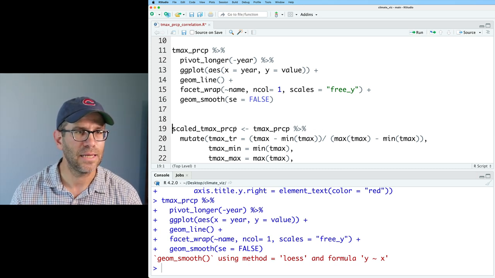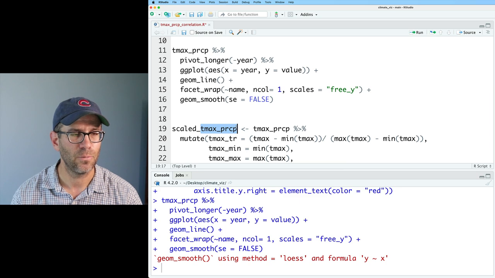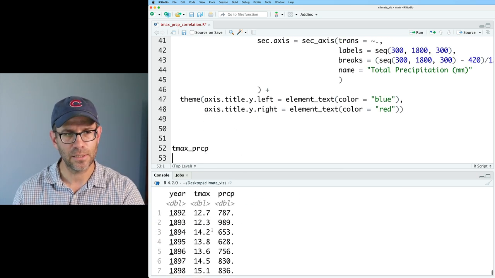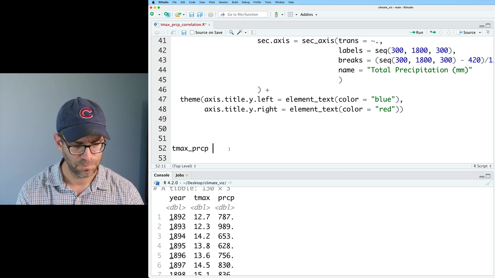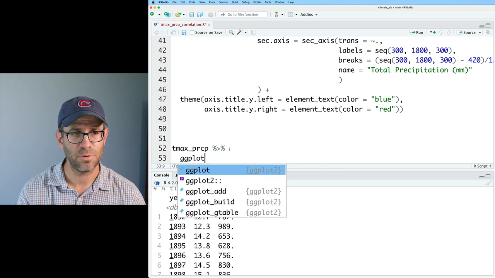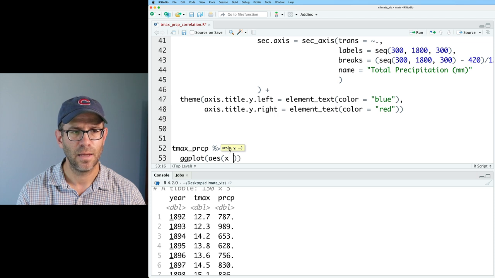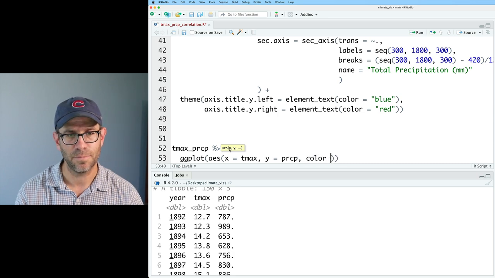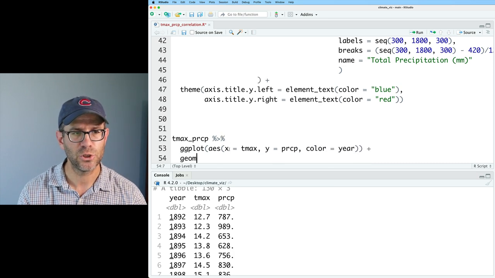So we'll go ahead and take tmax_prcp, which we've been working with, right? And again, we've got the year, the tmax, the prcp, and let's do ggplot aes, and on the x, let's put tmax, y, prcp, and then I'm gonna color it by the year, and let's do a geom_point.